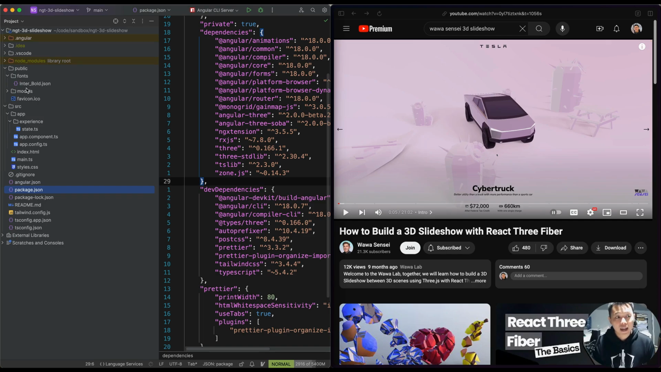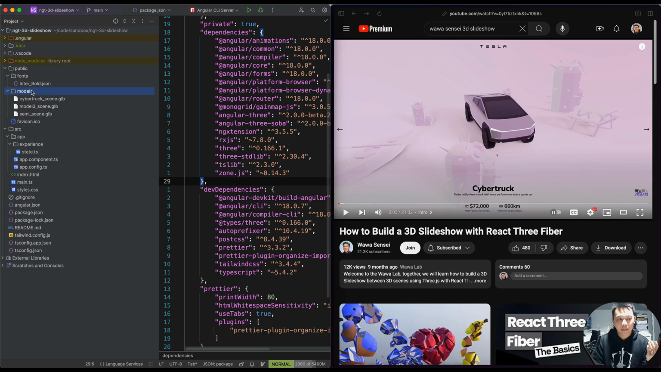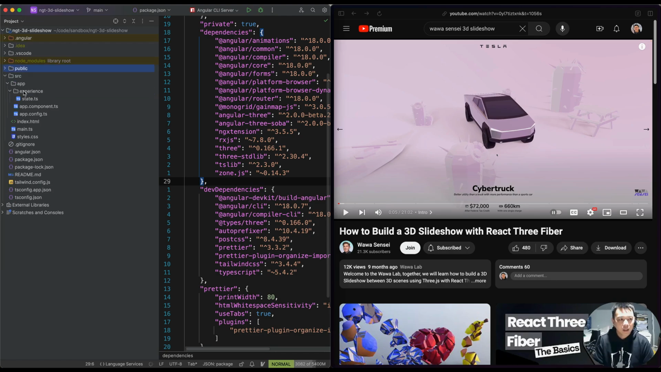Next, we have some assets as well. So we have the fonts assets and we have the models assets. For the slides, each slide is a scene, a pre-built scene, which is built by Wawa Sensei, by the way. I did not build any of these. I literally copied over 100%.